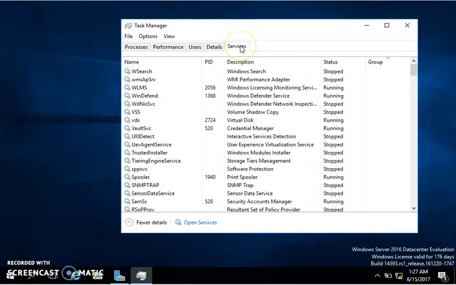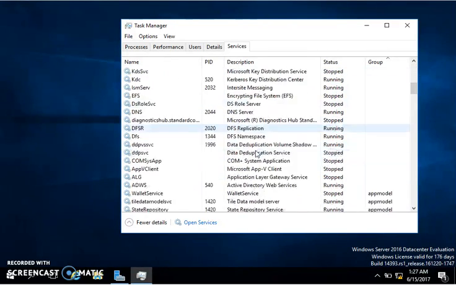And in Services we can see the other things going on in the background, the programs that are running. For example, I'll show you. See here, it is the DNS Server, so it's running right now. Microsoft Diagnostic Hub Standard is stopped right now. So these are the things.